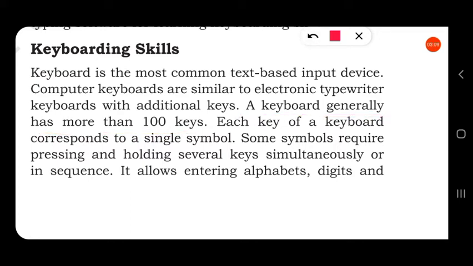Each key of a keyboard corresponds to a single symbol. That is, each key when pressed corresponds to a single symbol. Some symbols require pressing and holding several keys simultaneously. That is, in a keyboard you can see same key produces a capital letter and a small letter. So that in such cases we require pressing and holding several keys simultaneously or in a sequence.